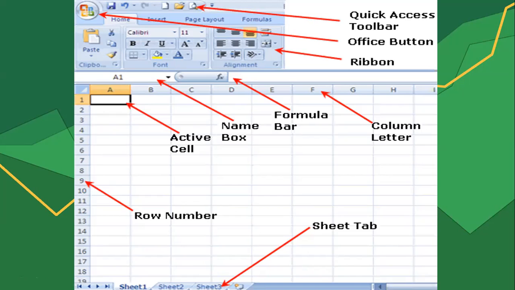You can change the font colors, you can change the background colors, font colors, and so on. So this is called the ribbon of Microsoft Excel. Clear, students? Now move towards the next option.